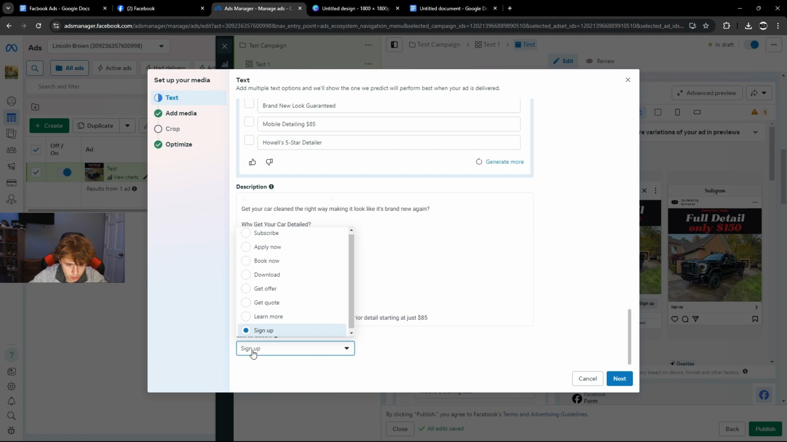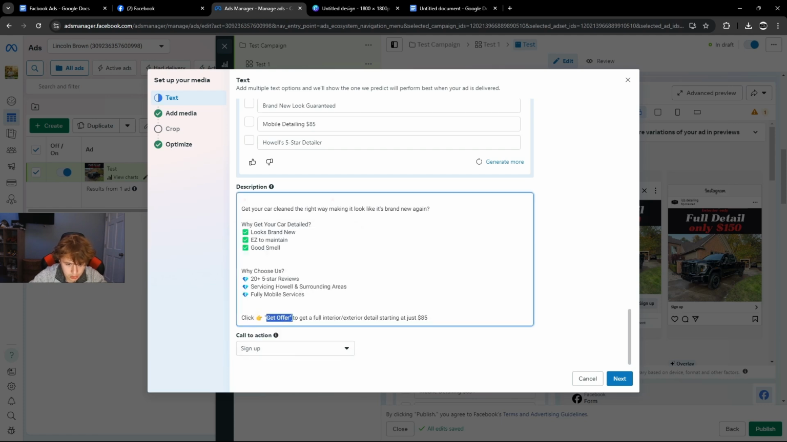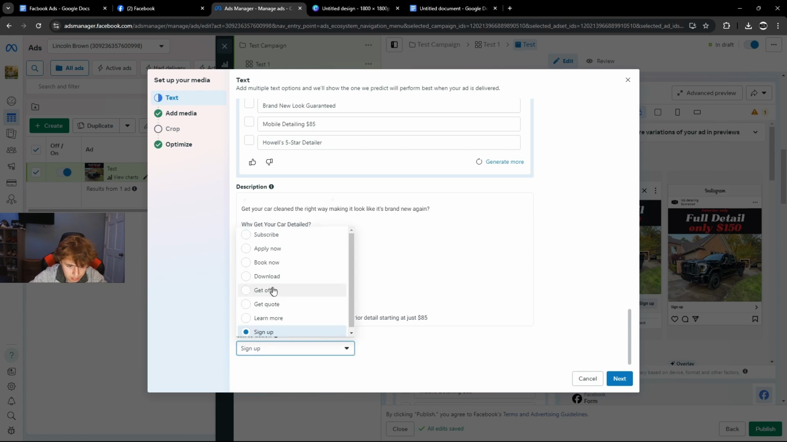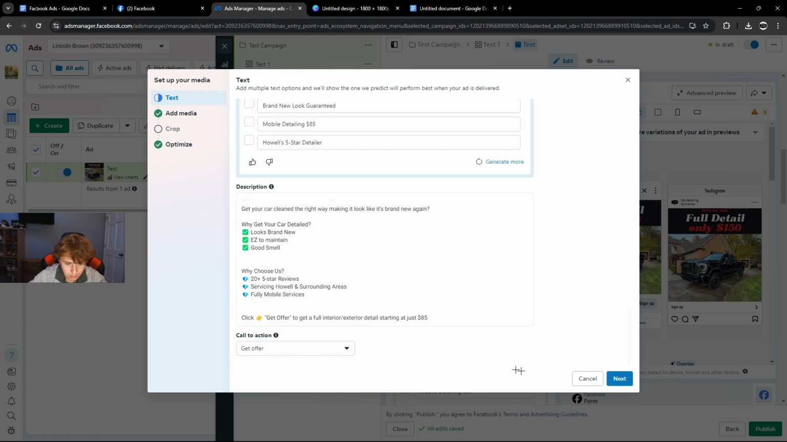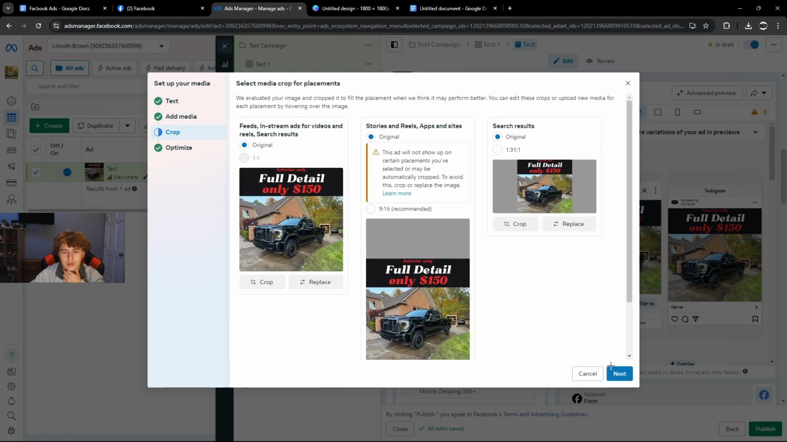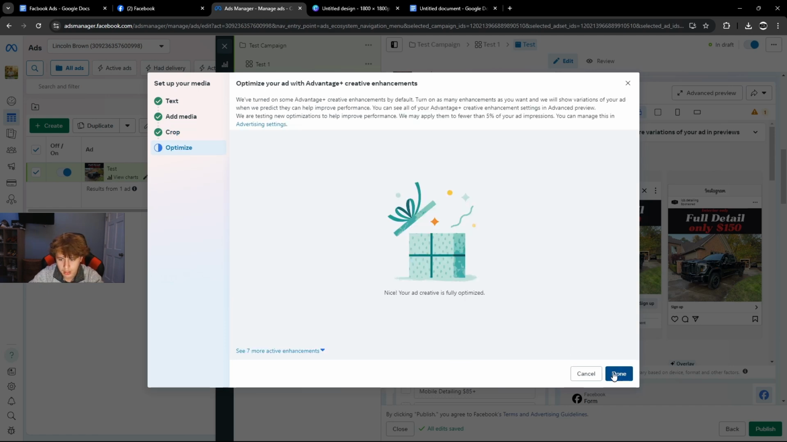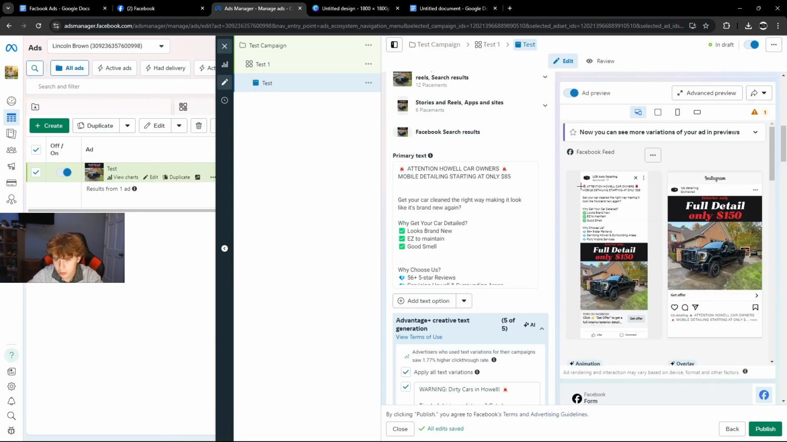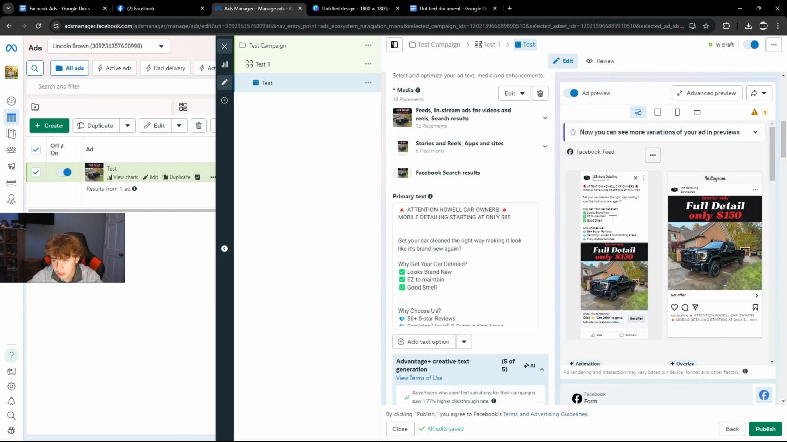Make sure your call to action matches your click and your call to action. If not, it's going to look messed up, and you don't want to look messed up. You want to look most presentable to your customers. So, get offer, next, continue. Don't worry about this if it pops up. Optimize. As you can see, it's a little bit small, but this is what it's going to look like on people's Facebook feeds and then their Instagram feed.